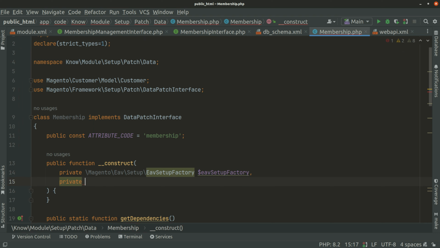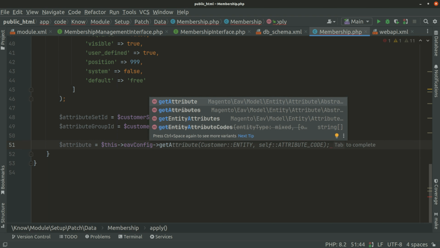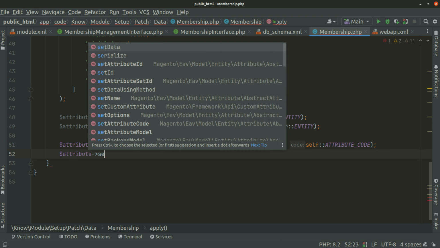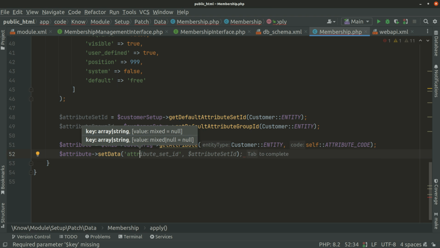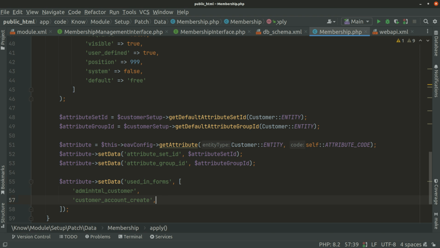Next add EAV config model dependency. Retrieve the membership attribute using EAV config instance. Update attribute set ID, then attribute group ID, then set used in forms to specify where the attribute can be visible. First adminhtml_customer to manage from admin side, and then registration form.